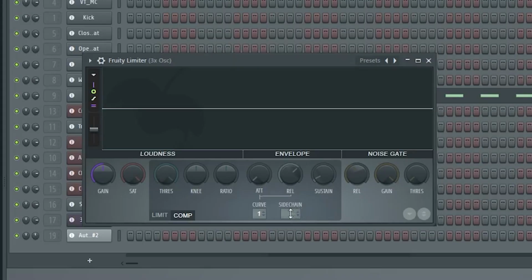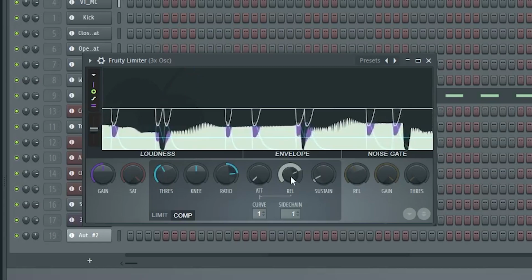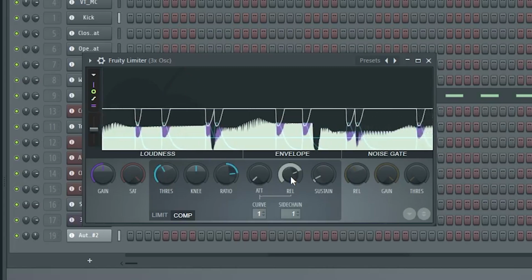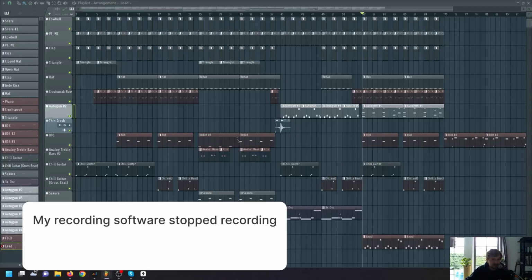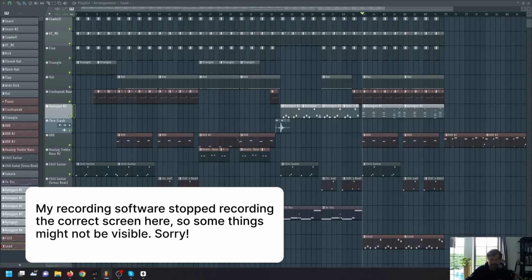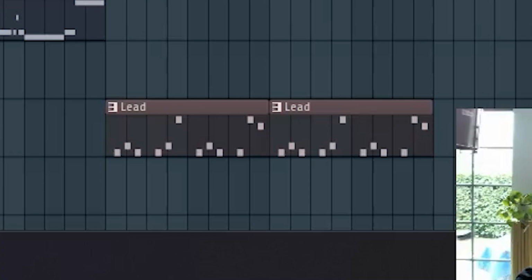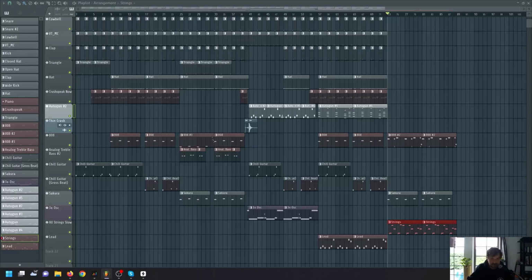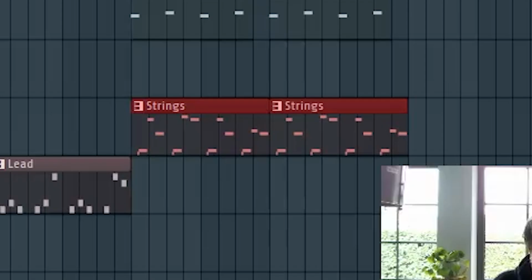Let's also sidechain this Reese bass with the kick, so it goes out of the way of the kick. So for the hook I took this dystopian lead, changed a few of the settings, and then made this little melody here. In Flex I also found some strings, so I made a little melody with that.